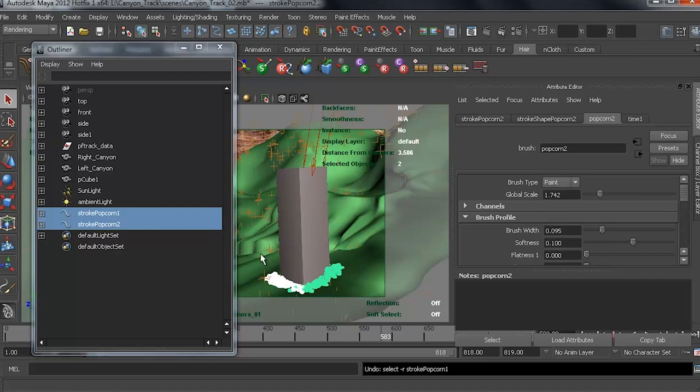Now, the other thing that I may want to do is spread my points out, spread my brush strokes out a little more. I can do this under brush profile and adjust the brush width.